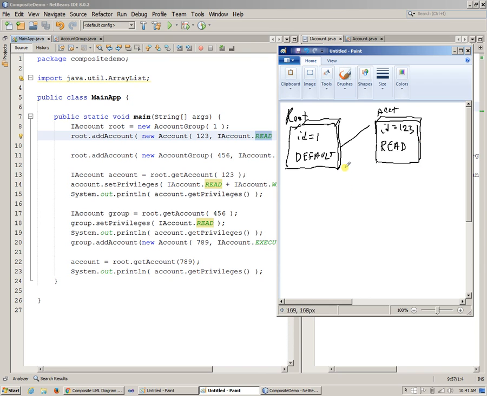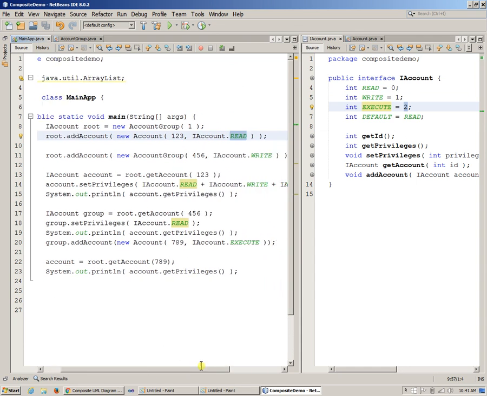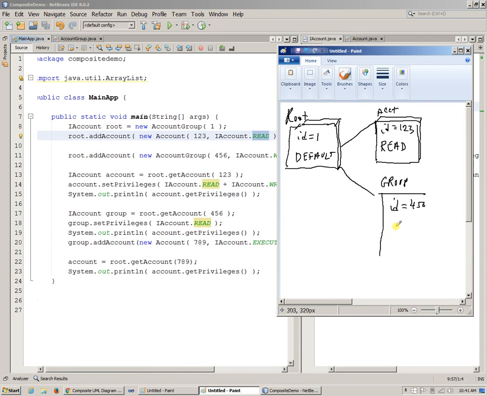Then what we did was that we also said we want to have an account group, and we also added that to our root, right? Root add account. So we added another object, which is of course a group of accounts. We created that group with ID equals 4, 5, 6 over here, and its privileges are read, write, and execute. That's why we've got that output 3 over here. That's what was set in that object. So we added the group, right?